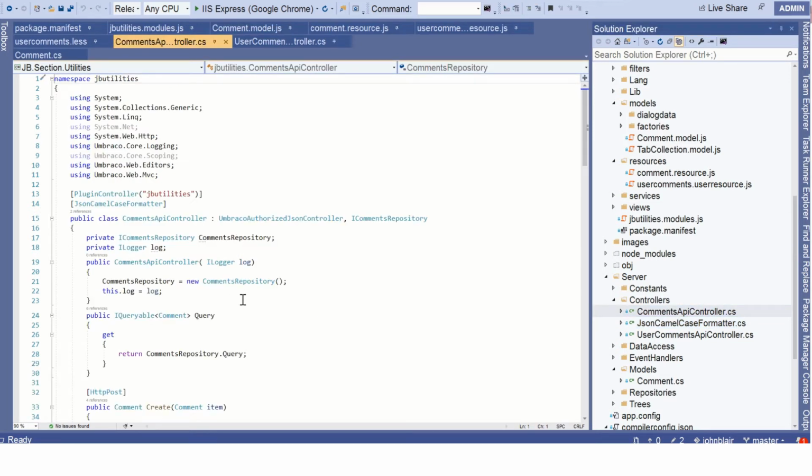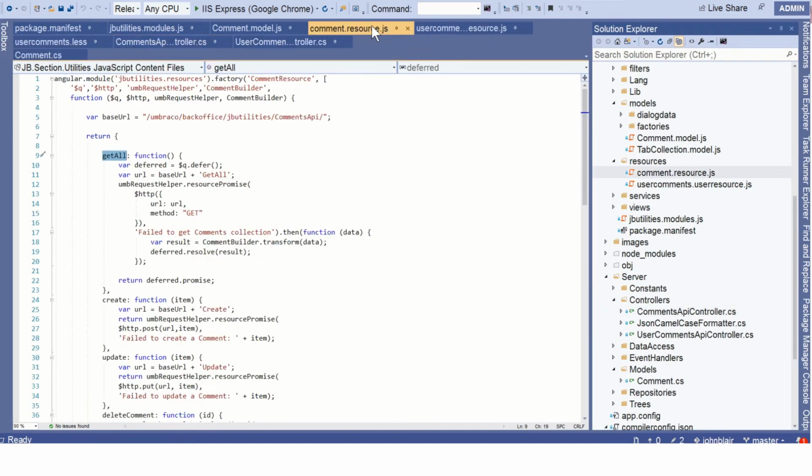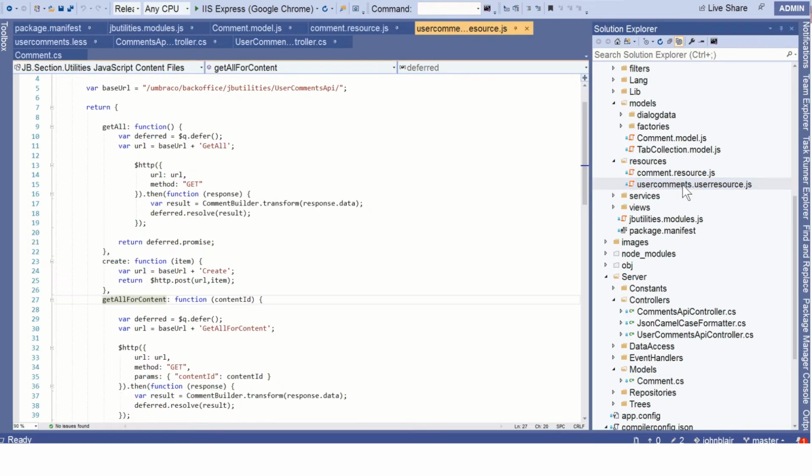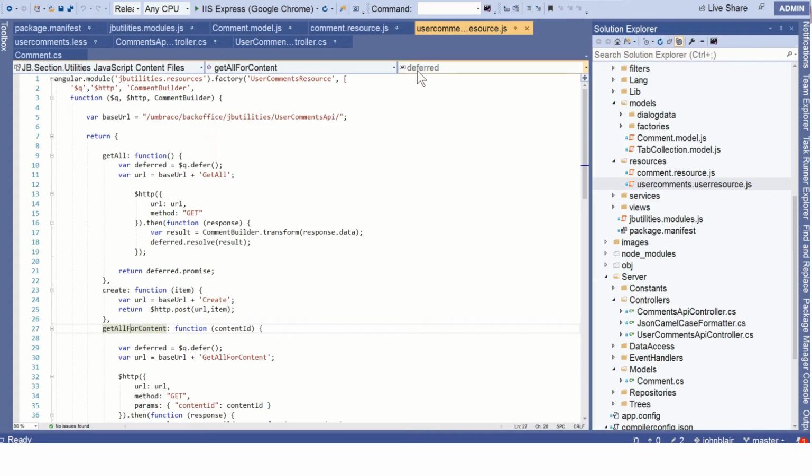So the comment API will be located in the Umbraco back office JB Utilities comments API path that we see in the comment resource. Now, if we take a look at the resource for the front end directives, then what we can see is it's in the same location but using the user comments API.